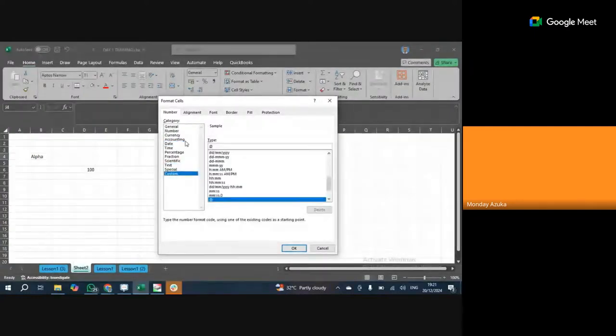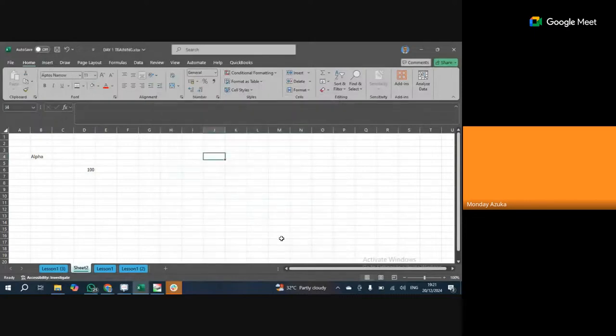We'll be working with this in the next few lessons, and how to format a cell, how to format a worksheet. We will teach you how to format it very well. This will also help you in data cleaning. You understand?